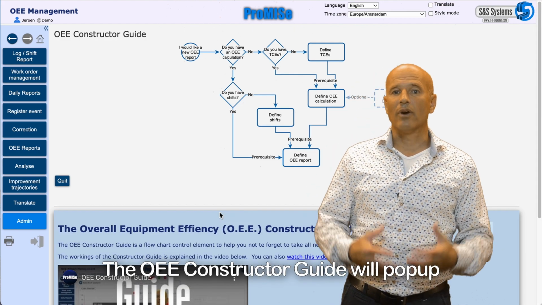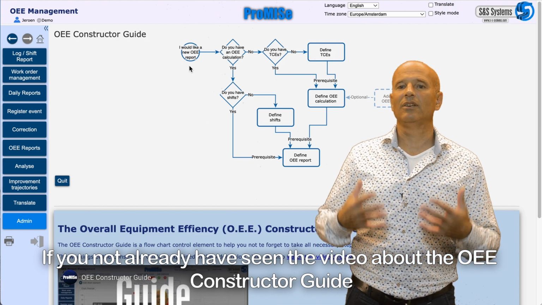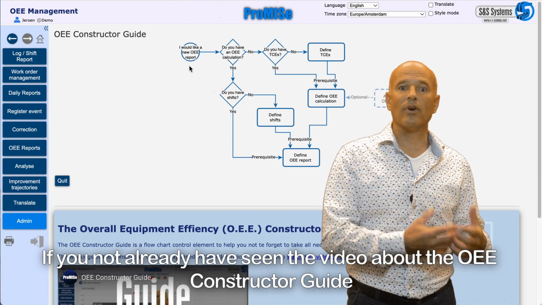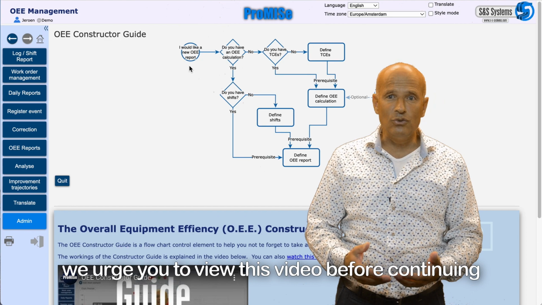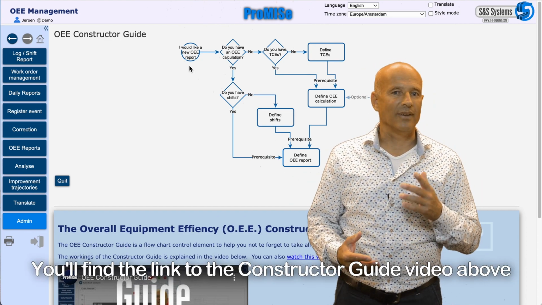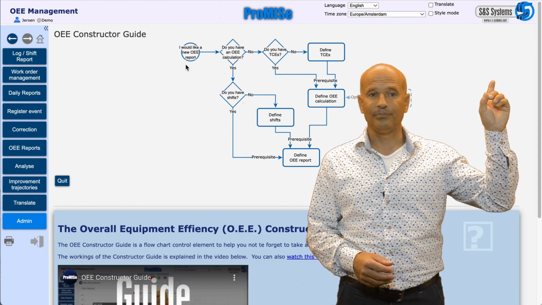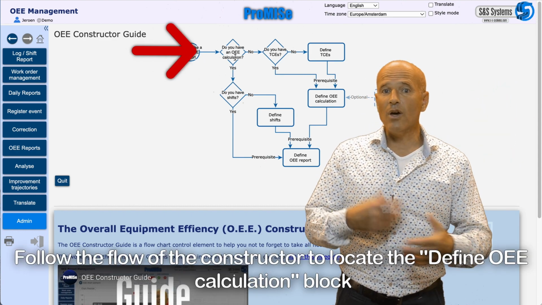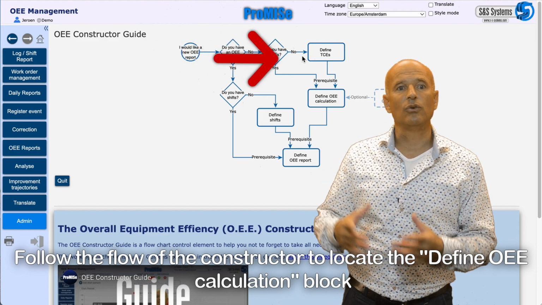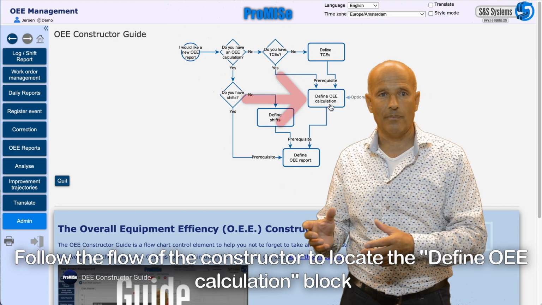The OEE Constructor guide will pop up. If you have not already seen the video about the OEE Constructor guide, we urge you to view this video before continuing. You find the link to the Constructor Guide video above here. Follow the flow of the constructor to locate the Define OEE calculation block.